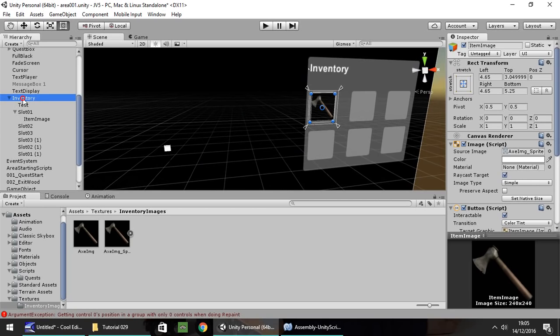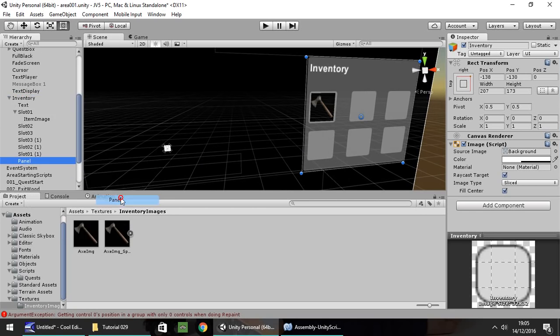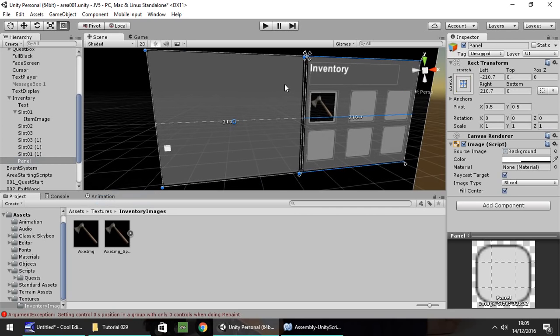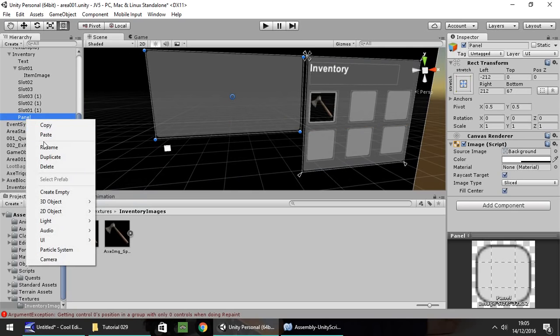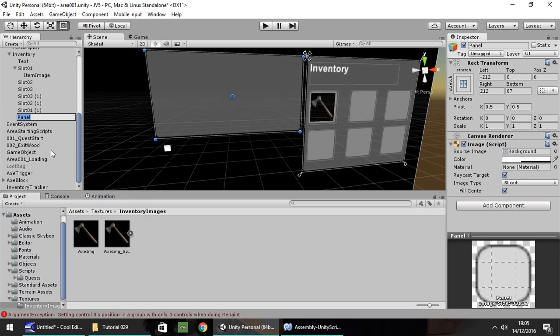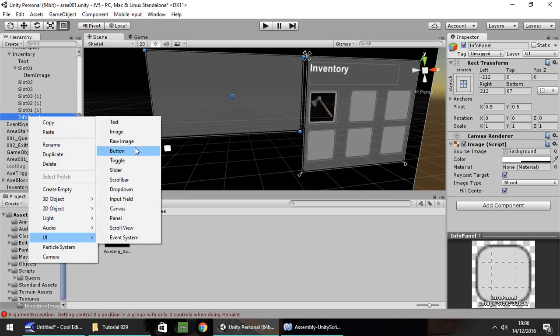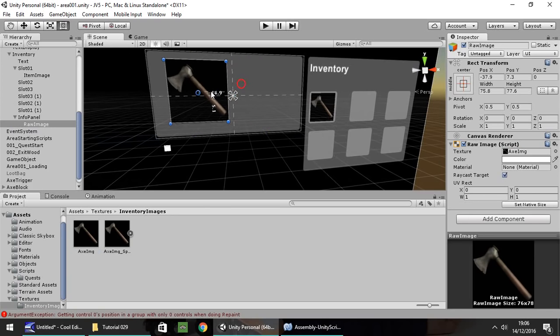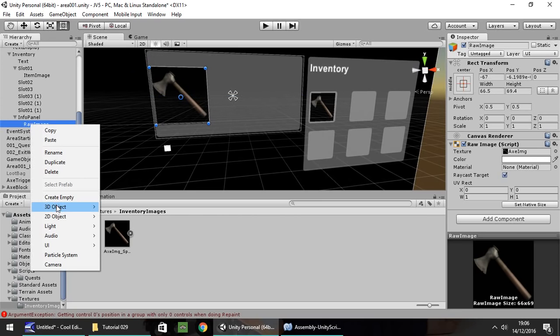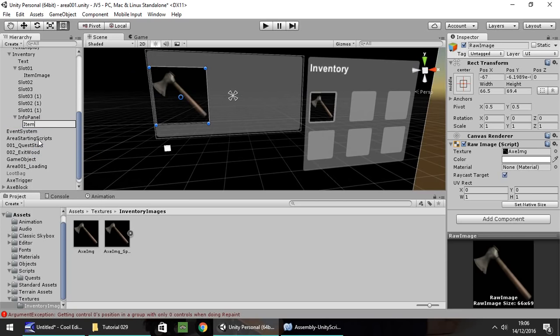So if we go onto inventory here, right click, UI, and another panel. Let's drag this over here, about there, and I'm going to shrink it a little to about there. And on here, I'm going to right click, rename, and call this, what should we call it? Something simple. Info panel. Okay, and in here, right click, UI, and let's add in a raw image. And let's drag and drop the axe image onto there, shrink it a little, and let's put it about there, maybe somewhere in the center-ish. Okay, that looks fine. Right click and rename, and let's have this as item image.